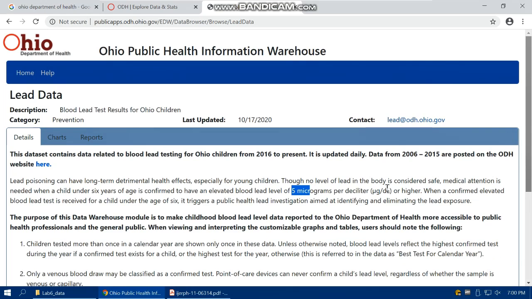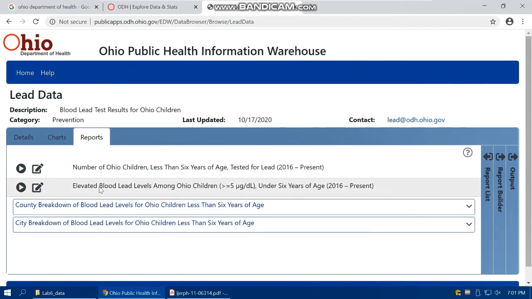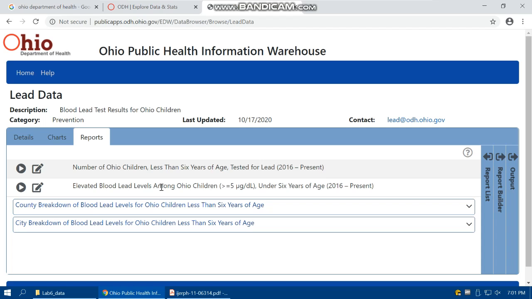So we want to download the number of children for each county that are tested, and then we want to download how many of them have elevated blood lead level. If you go to the reports tab here, we have the number of Ohio children less than 6 years old tested for lead from 2016 to present, and also among these, some of them have elevated blood lead level, which means greater than or equal to 5 micrograms per deciliter from the same study period.